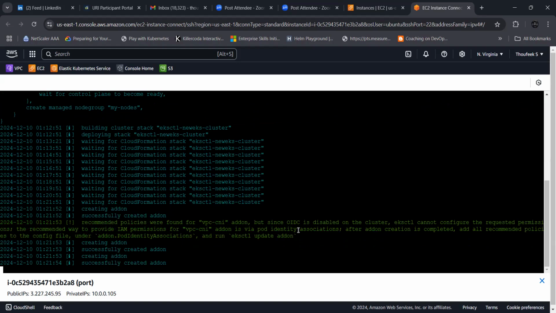Is it possible to show us how we need to configure CloudWatch? Yes, I will show you one lab for CloudWatch, leveraging CloudWatch, how we monitor resources.